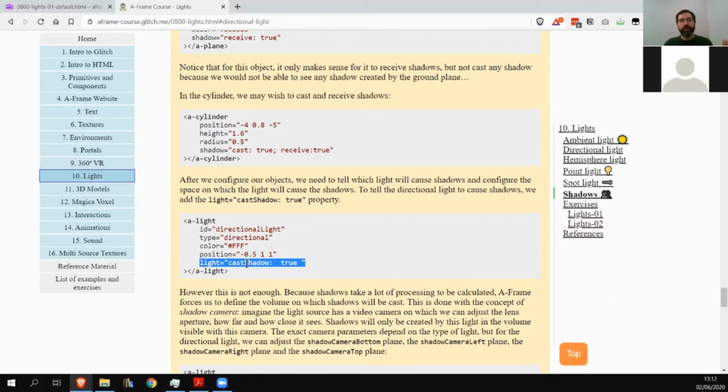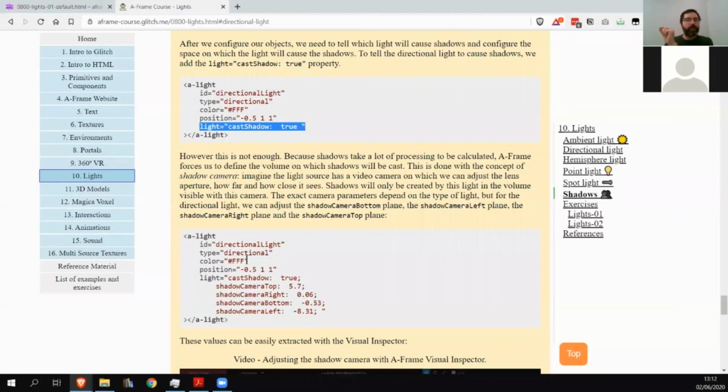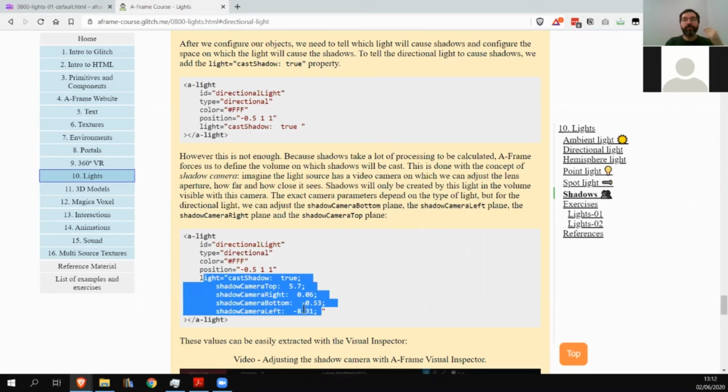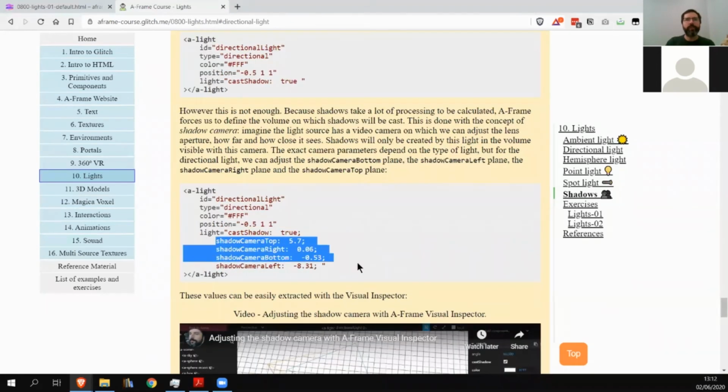Then I load the scene, I open the visual inspector, I adjust the shadow camera, and I will show you in a minute how to do it. And then I just copy the attributes from the inspector back to the light. So the shadow camera is defined on the light. As you can see here, this would be the final configuration of the lights element.